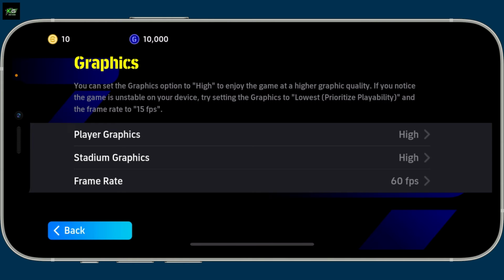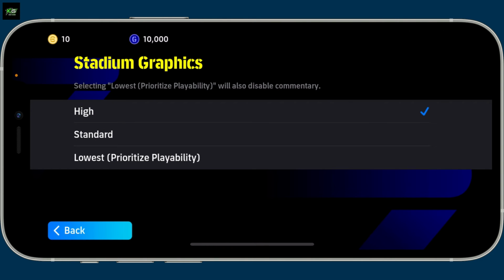Now click on Graphics. From the graphics option, go ahead and select graphic option for player graphic or stadium graphic. Choose the graphic option that you would like to change. I'm gonna choose the stadium graphics. From the stadium graphics option, choose between high, standard or lowest.